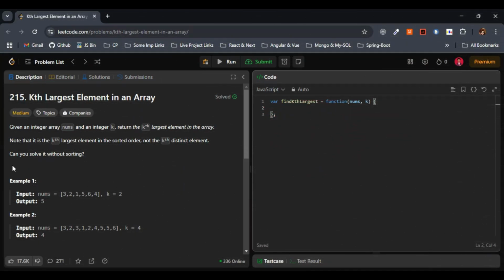Hello everyone. Today let's solve problem number 215, kth largest element in an array. We have already solved the kth largest element in a stream. We had made use of the minimum priority queue, I think. Based on the requirements, we solved that recently. Now we'll be solving the kth largest element in an array.